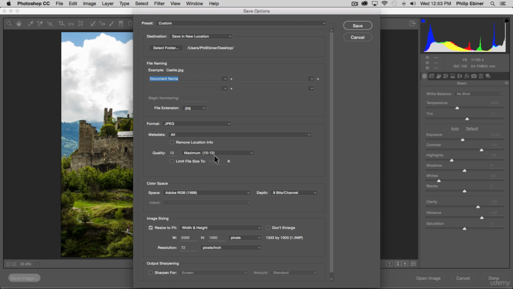So you can either kind of guess and try to figure out how big the file is going to be, or you can just click this limit file size button and just type in the file size limit. When you limit the file size to a certain amount of kilobytes, which is what this is, then Photoshop will save it at the maximum quality up to that file size. So that's kind of cool if you have that file size limit that you need to get your photo under. Say you're sending it via email and you can only attach a certain size of a photo. This is what that is good for.